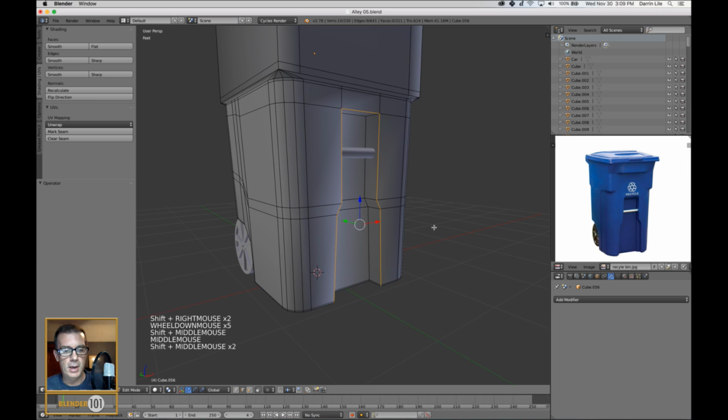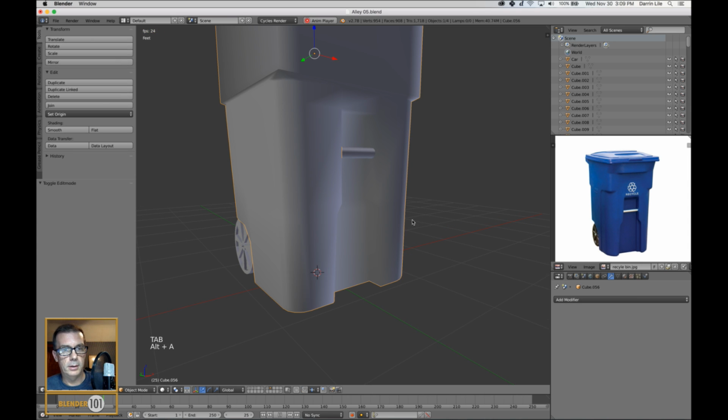All right. So now I'm going to save. I'm going to apply my... I hit Alt A, which played animation. I'm going to Control A, scale.